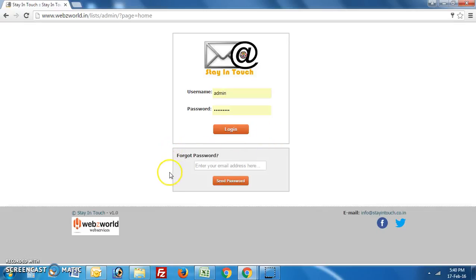Out here you could see the forgotten password box. If in case you ever forget your password of the system, you can enter your email address, and if this email address is registered in the system and you click on send password, a link would be sent to your email and you will have to go through that link and reset your password for the system.